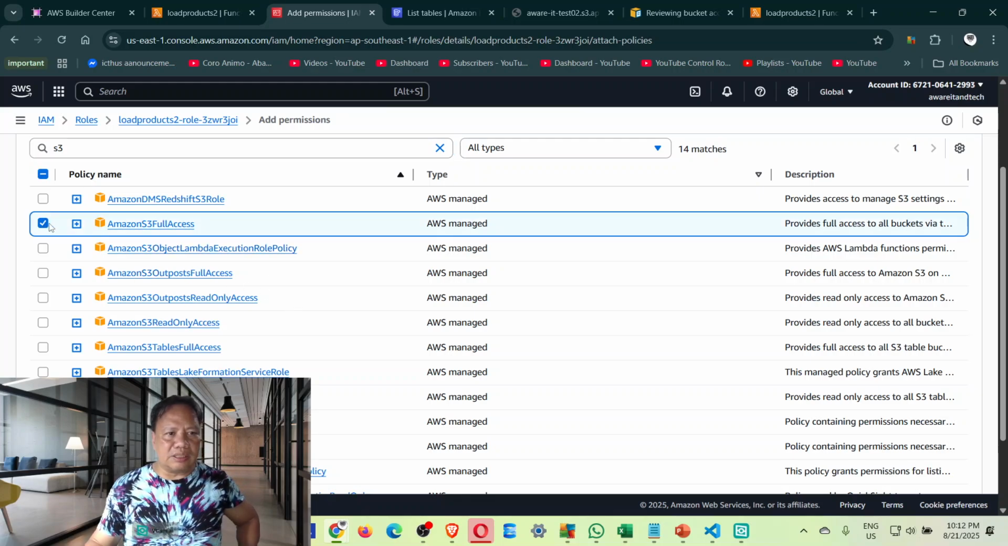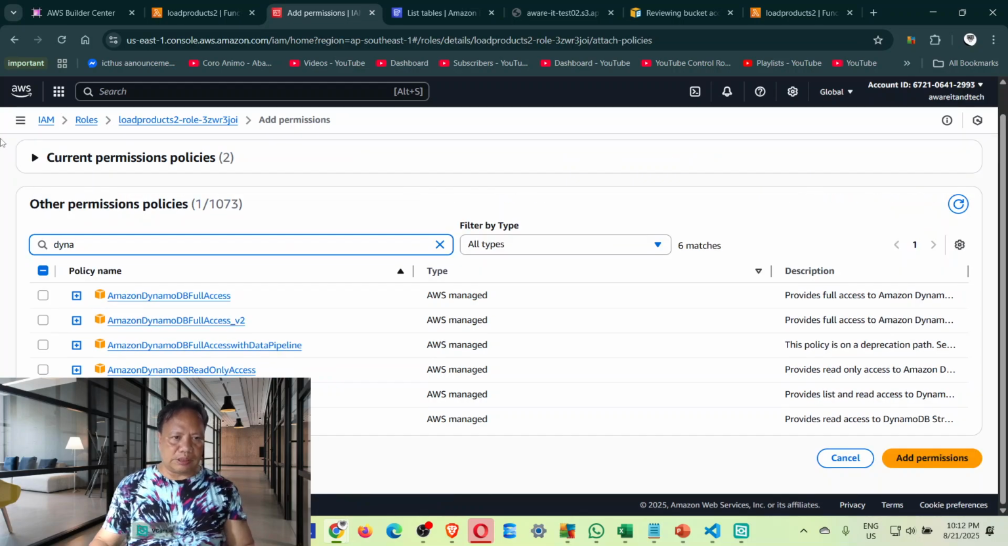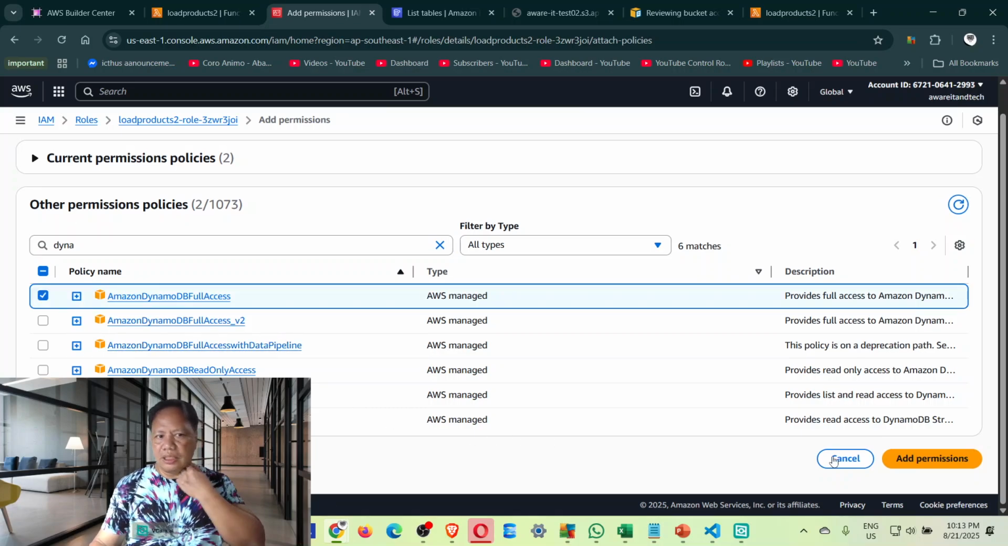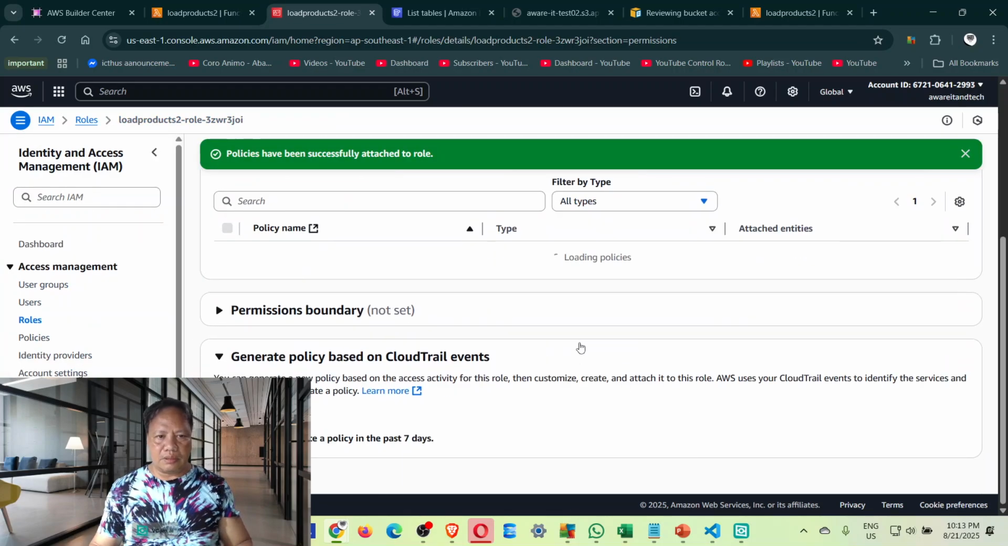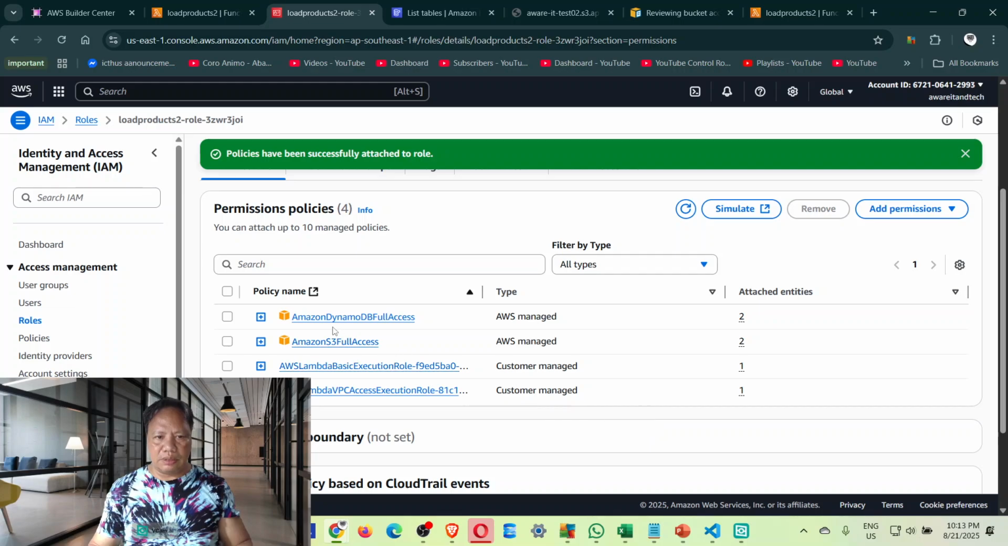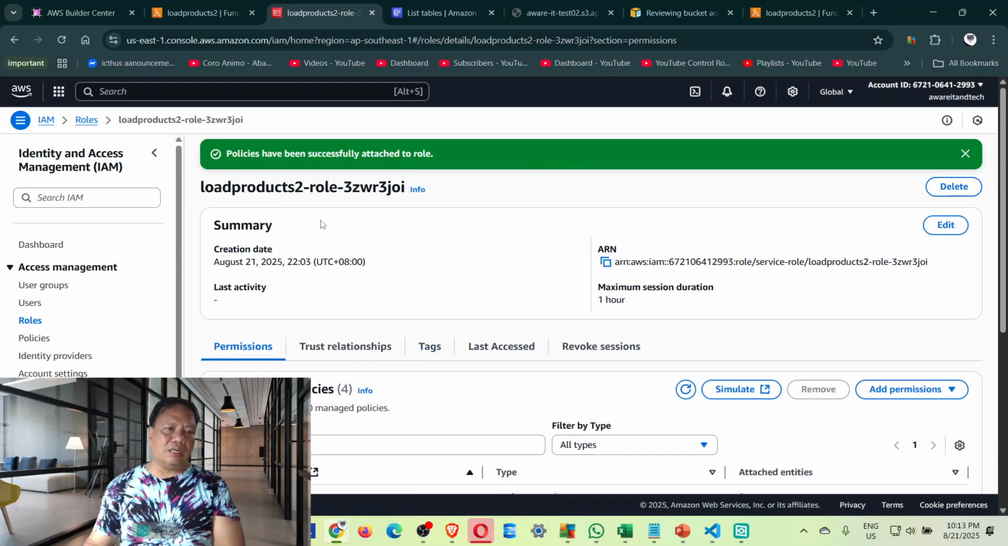I'm going to grant it S3, and then I'm going to add DynamoDB full access. Okay, and then add the permission. Make sure we have the Amazon S3 full access and then DynamoDB full access. So that was the role that was assigned to your Lambda. Okay.